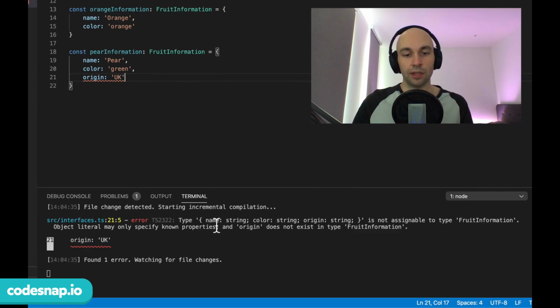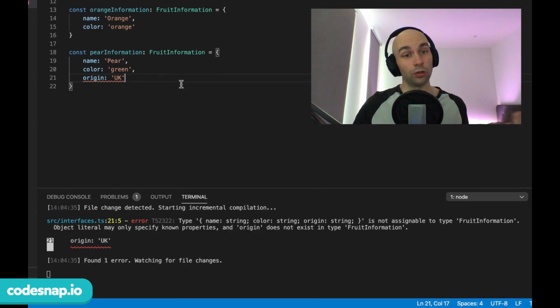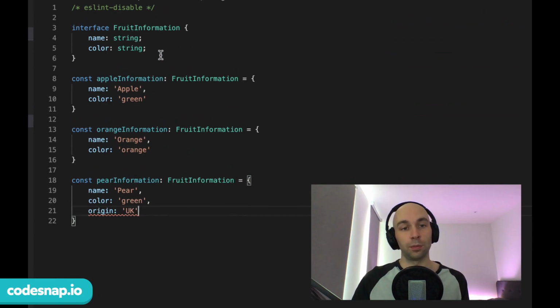It says type name string, color string, origin string is not assignable to fruit information. Object literal may only contain known properties, and origin does not exist in fruit information. It's quite a verbose error, but in short, it's explicitly saying the origin key does not exist inside of our fruit information interface, and therefore this is not valid code. Let's remove that key now so that we can satisfy TypeScript and hit save, and everything is now shipshape once again.